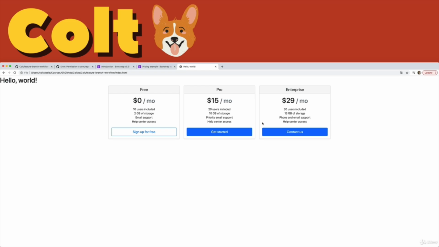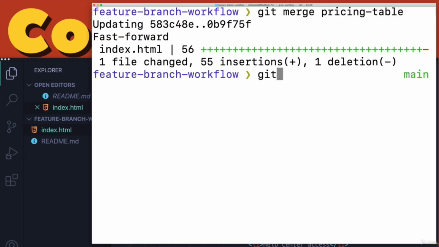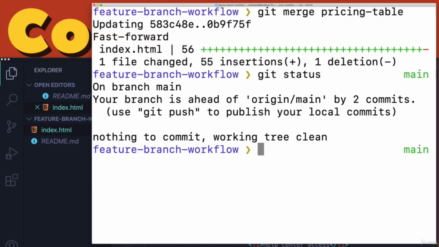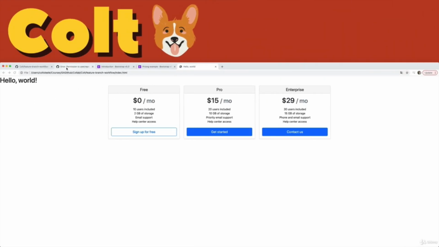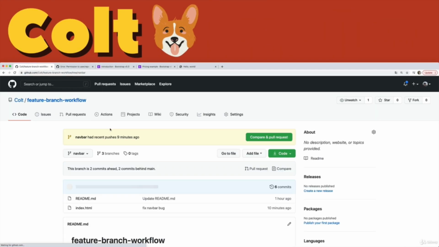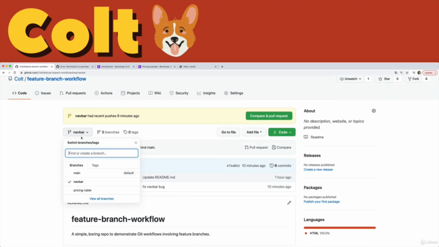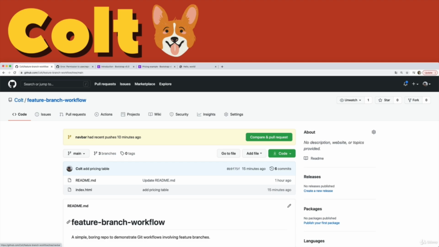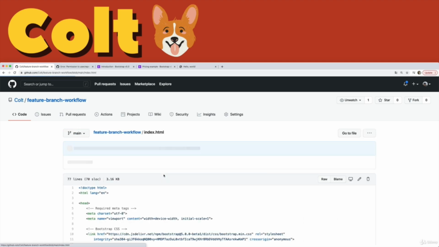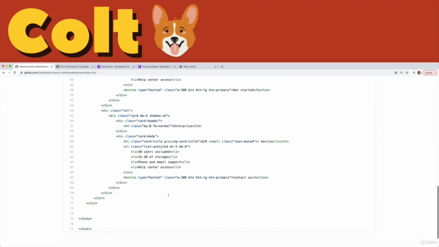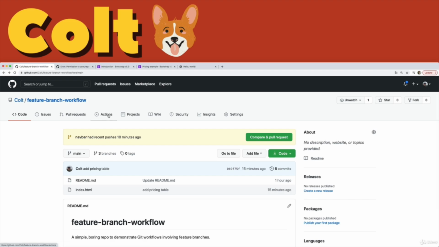Okay, so we just integrated that feature branch, and now I can push main back up to origin main. So I'm going to do exactly that. Git push origin main. And then we'll go to GitHub. And now main includes the code from, no, I'm on the wrong branch. Main includes the code from pricing table. We see whatever work I had done, it's now on this branch. So nothing new, we just merged.